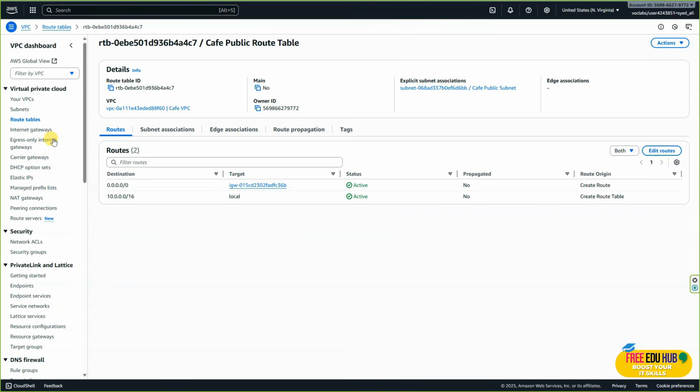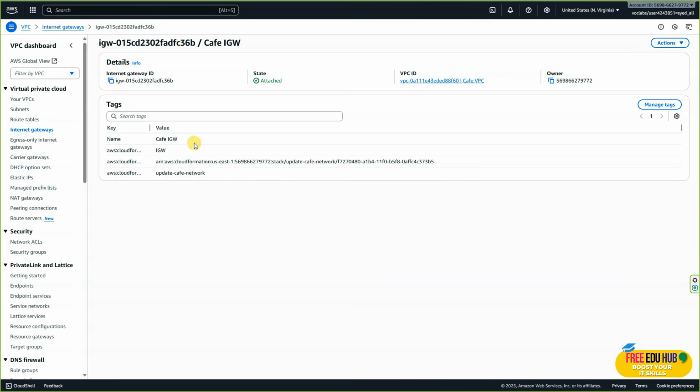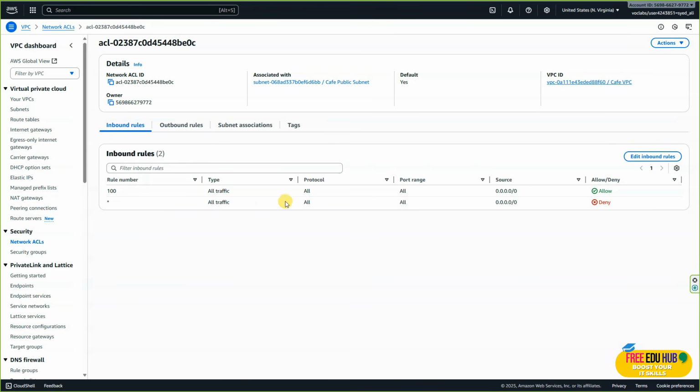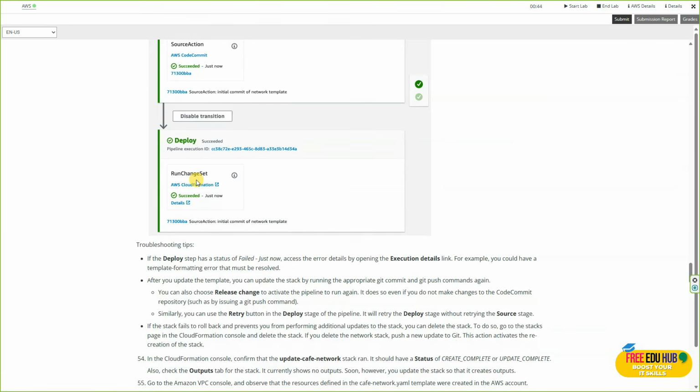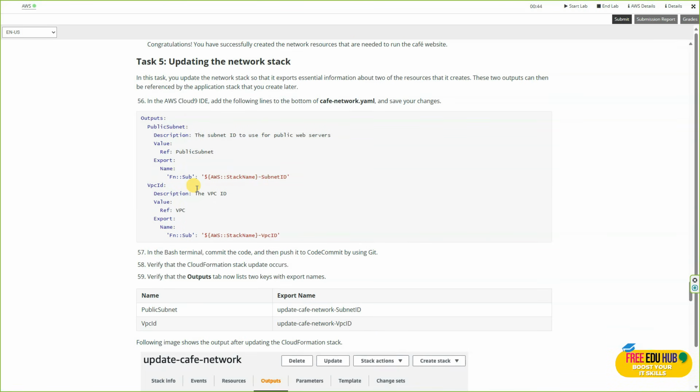Further, the internet gateway is deployed also, and these are the details of the internet gateway. If we click on network access control, we have a Café public subnet. If we click on this one, you can see that the rules are there for inbound as well as outbound traffic. So we have checked all those things and have completed task number 4. Now we are going towards task number 5.